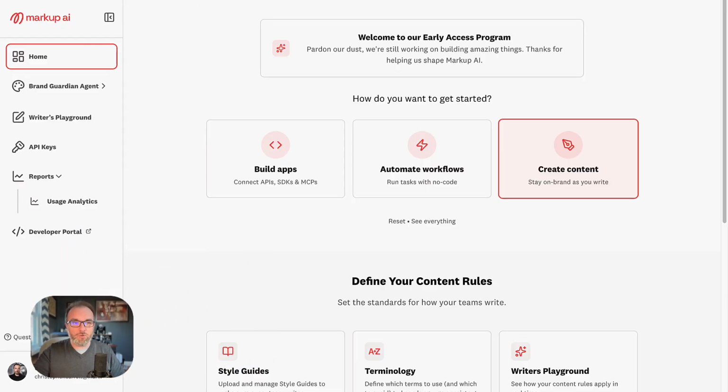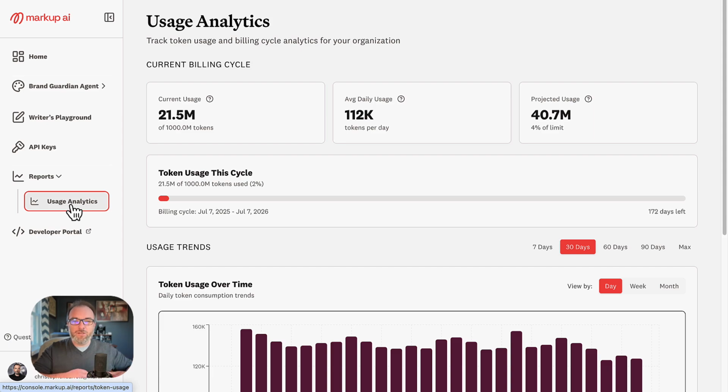When you log into your console, you'll see that underneath reports, we have new usage analytics. By clicking on this, you'll be presented with a screen with a handful of awesome and insightful data on the usage of your current accounts. First and foremost, we will tell you the amount of tokens you've used in the current billing cycle. If you're on an annual plan, this will show you across the year. If you're on a monthly plan, this will show you where you currently are in that month.